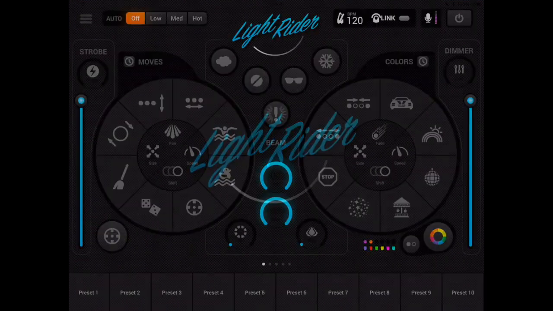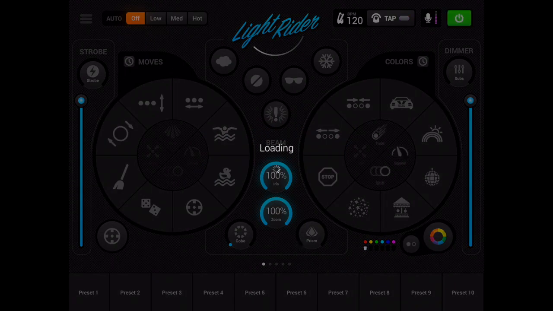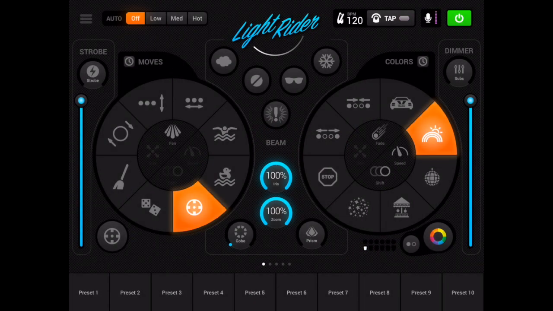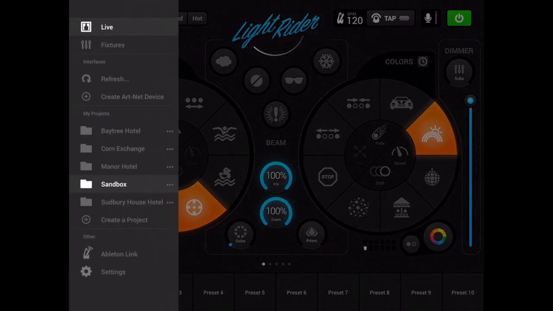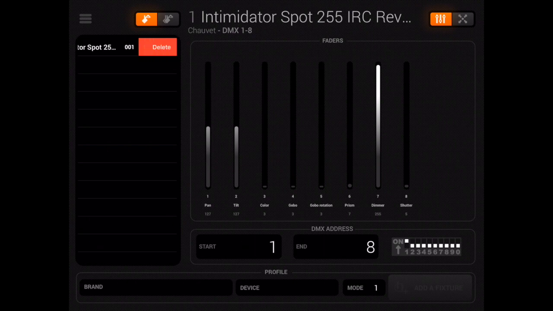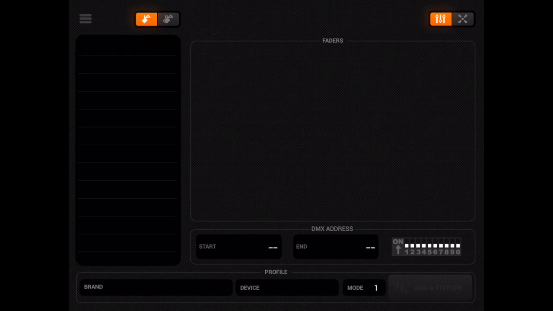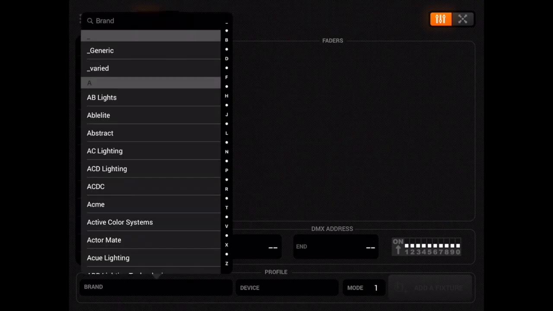Okay, the next thing we'll need to do is to actually remove the fixture profile from any of the projects that we're using and add it back again, because that will make sure that Light Rider is using the very latest profile that you've just edited on your laptop. So I'm going to go to Fixtures view, delete the Intimidator spot that I've added, tap the brand, and I'm just going to add it back in.